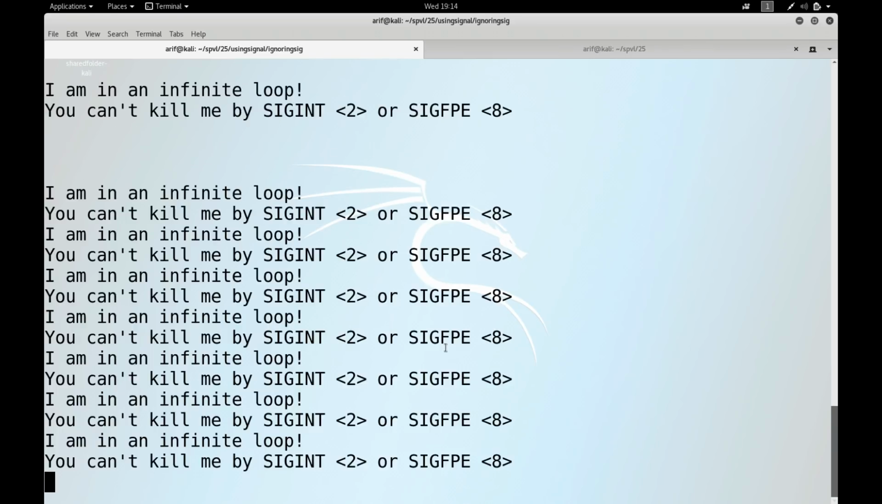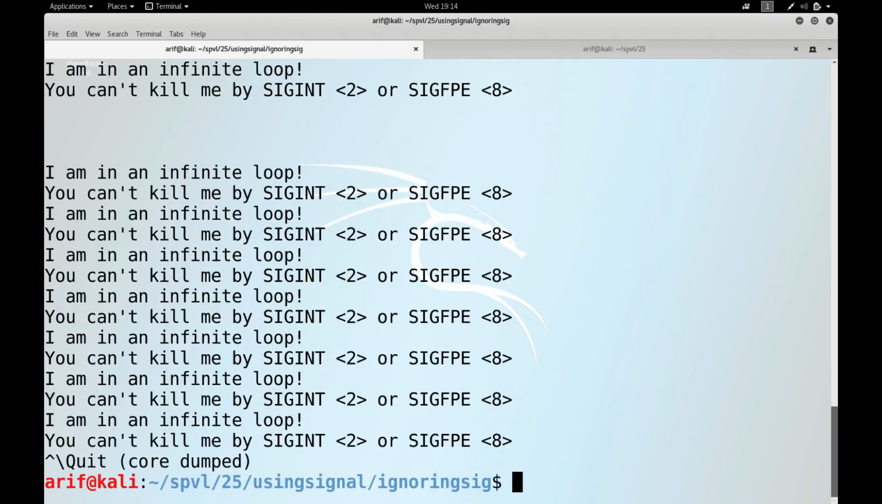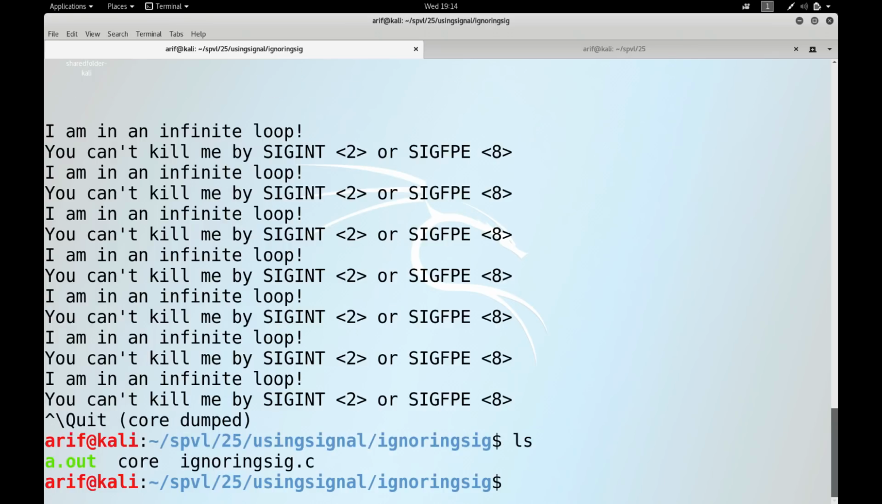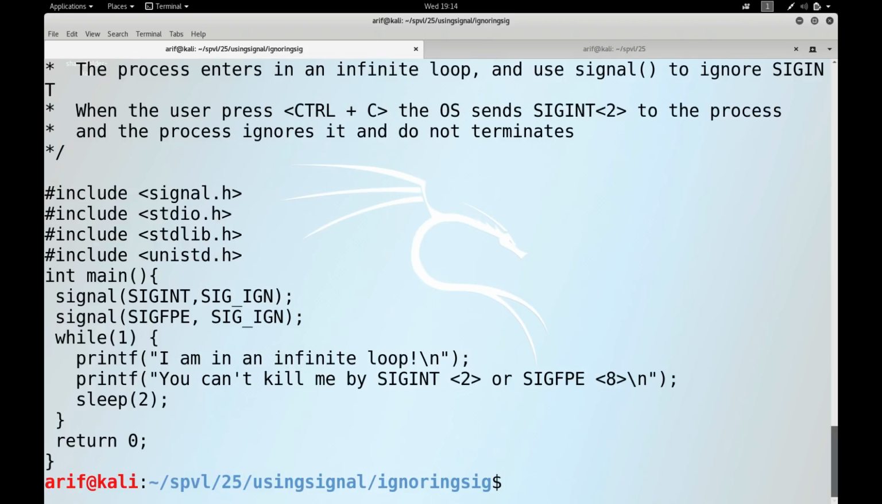Let me press Ctrl backslash, and of course SIGQUIT will be given to this process, and it is not ignored, so it will terminate with a core dump file, of course, and you can see the core dump file is there. Let me show you the code again. So it's very simple. Whatever signal you want to ignore, you write down that signal number or signal name over here and write down the constant SIG_IGN.